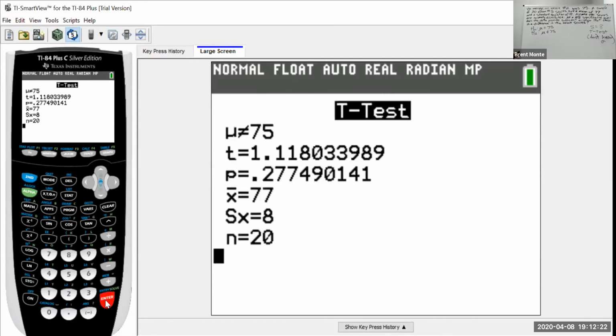All right, so let me write these down. So the t-value to 2 decimal places is 1.12. Put it up here. And the p-value they give us is, if we go to 4 decimal places, it's 0.2775.